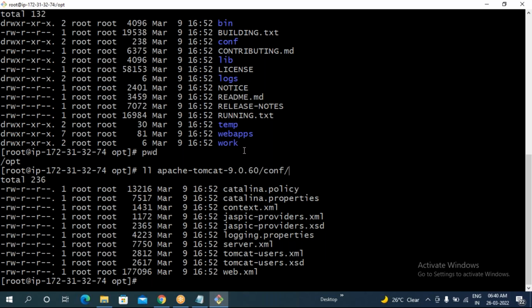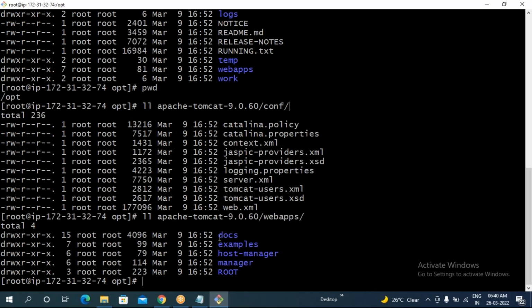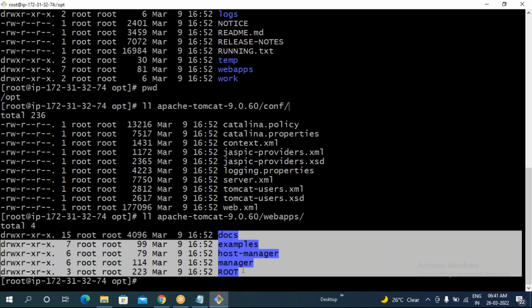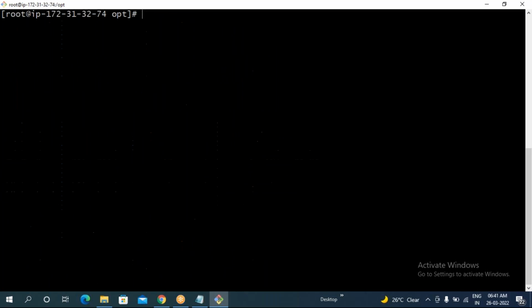Similarly, let me see what is in webapps. How to see webapps? This one, right? You can see, as I told, docs, examples, manager, host-manager, and ROOT. These are the 5 default applications under webapps. If you want to deploy our package, the package also will be deployed here only, along with these 5 default applications, right? Okay, we'll come to this point later. I just showed you what is there.